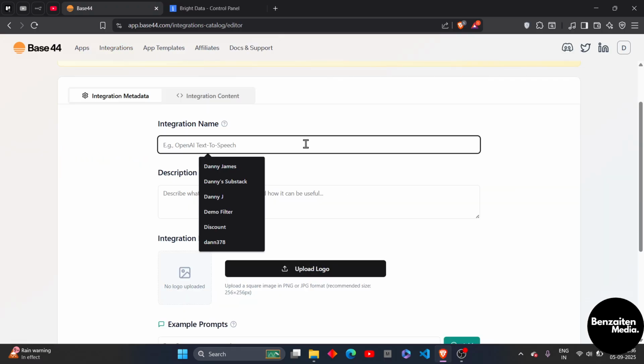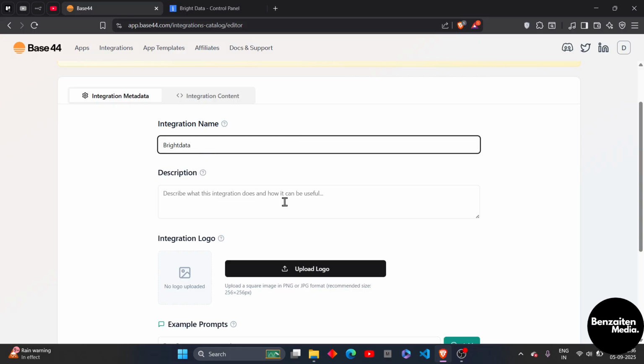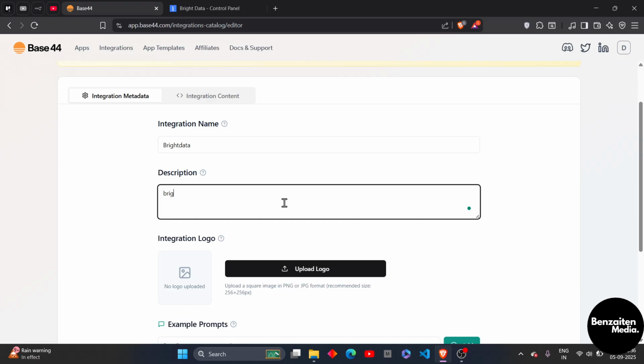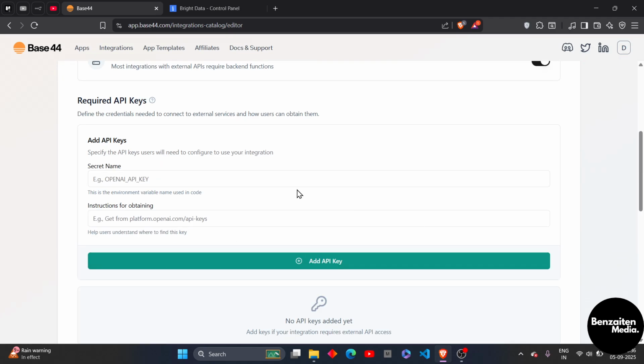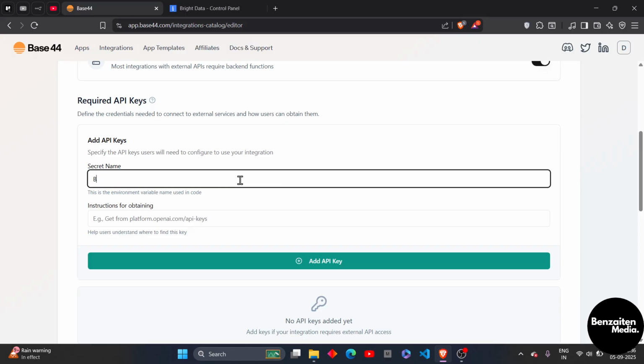After that, you need to enter the integration name. I'll go with Bright Data, and here in the description, I will write Bright Data connection. After writing this, I will simply click on Continue to Integration Content, and from here I will enter the secret key name, and I will go with Bright Data again.